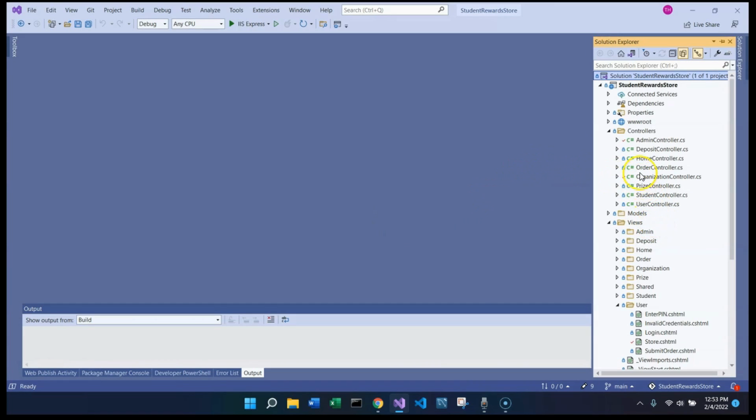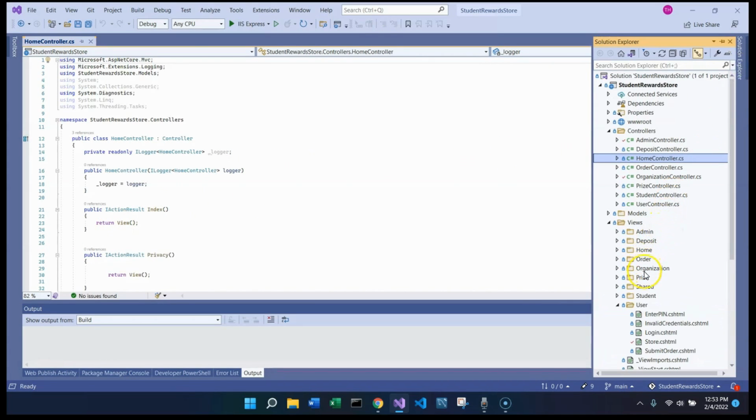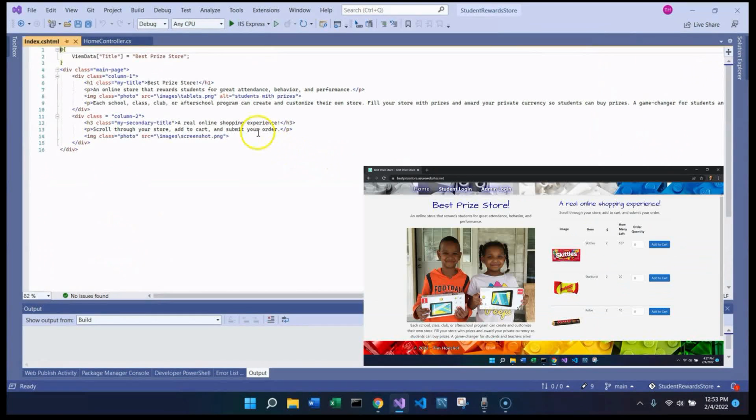This will trigger the index action in the home controller, which will return the view with the same name in the home folder. The index view is straightforward. We have one column with a header, some paragraph text, an image, and more paragraph text. In the second column, we have another header, some paragraph text, and another image.